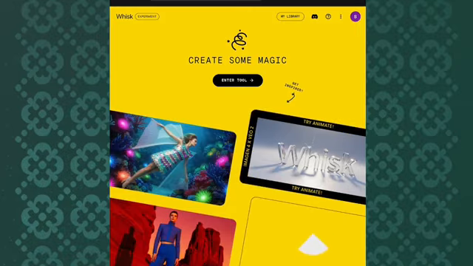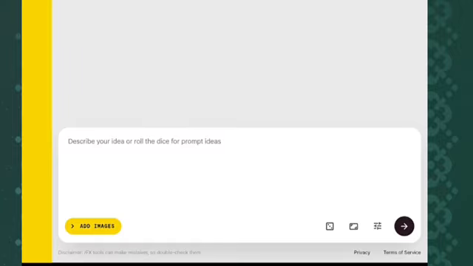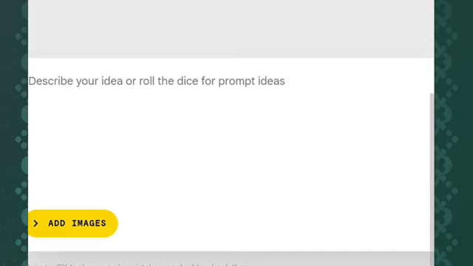The next thing we are going to do is to click on Enter Tools here. When you click on Enter Tools, it's going to bring you to an interface like this. Now it's telling us to upload our prompt here. It says describe your idea. Now the next thing we are going to do, I will just copy the prompt right now. We paste the prompt here.